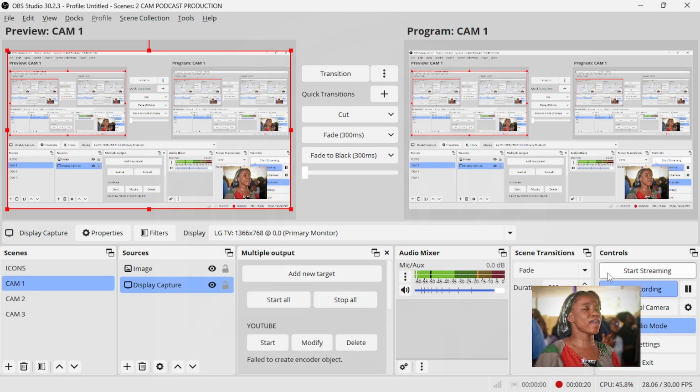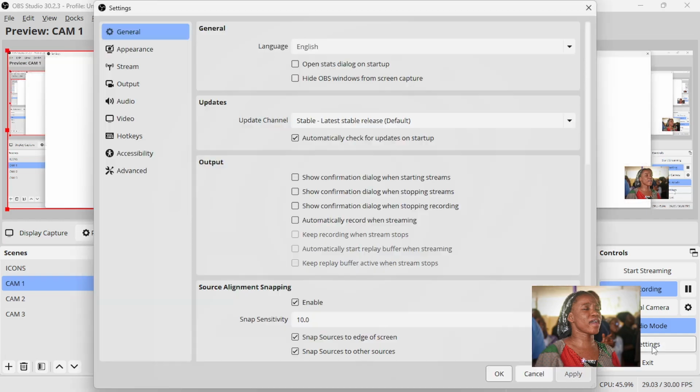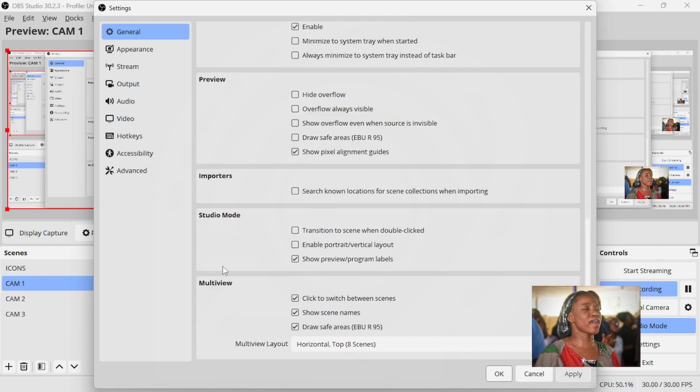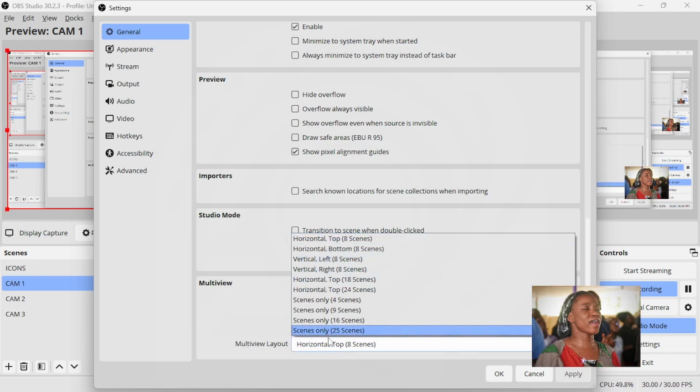You go over to your settings. In your settings, you scroll down in general and come to this option where there is multi-view. Click to switch before scenes, show scene name, and draw safe areas are all active. So your layout, this is where you choose what you want to see.